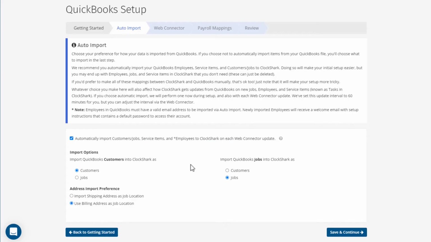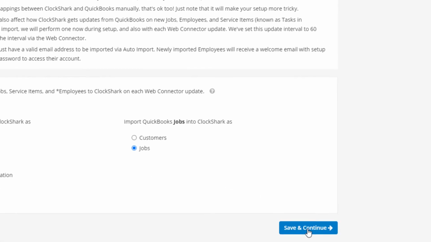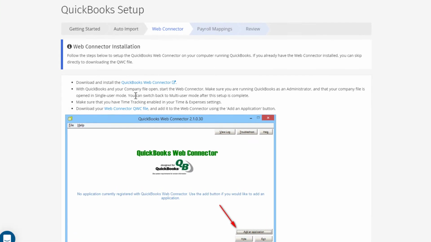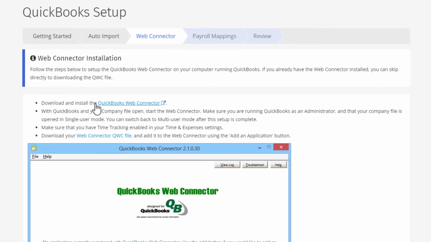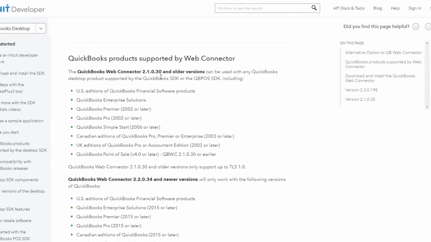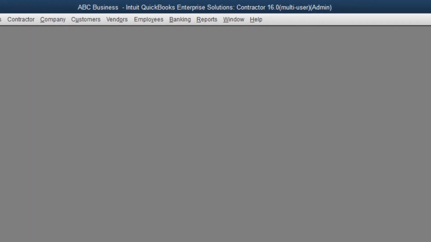If you don't already have it, you will now proceed to the Web Connector installation step on the ClockShark website. Follow the link to download the newest compatible version of the Web Connector directly from Intuit. Make sure to choose the latest version that supports your QuickBooks Desktop year. If you're not sure which version or year you have, take a look at the top bar of your QuickBooks Desktop account to find out.